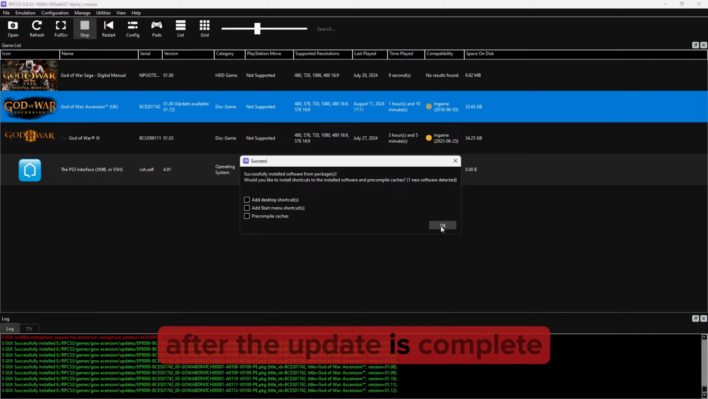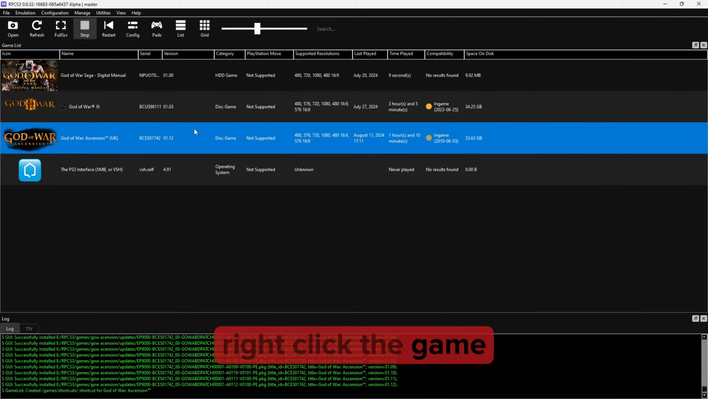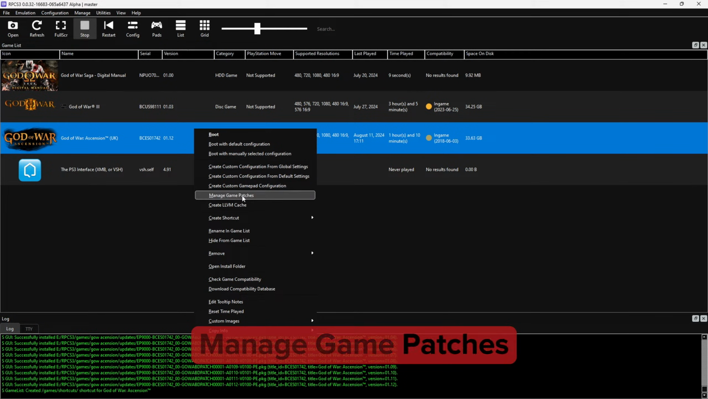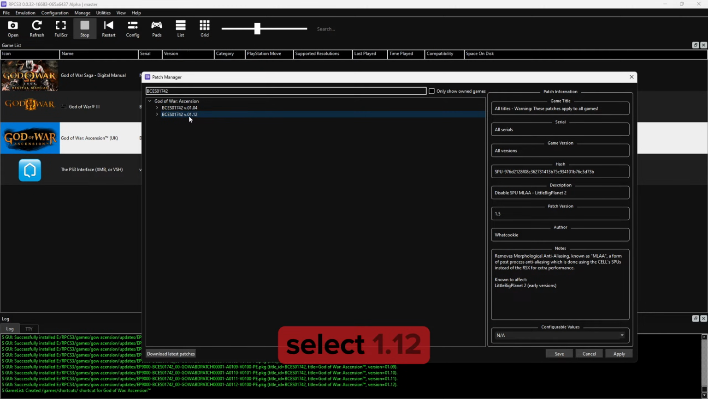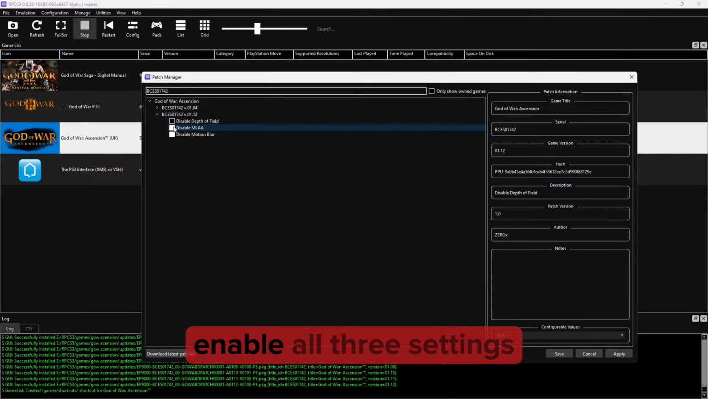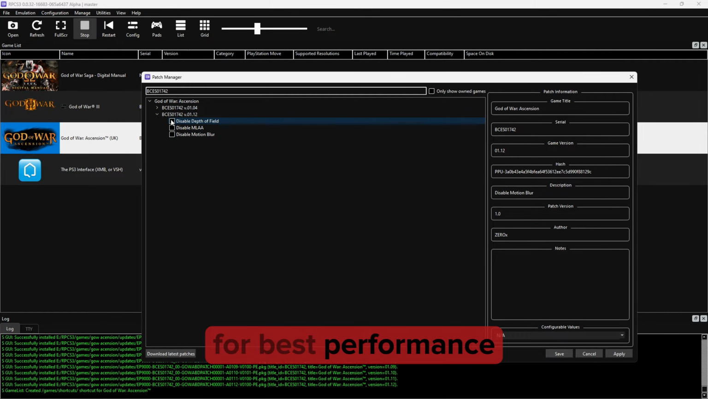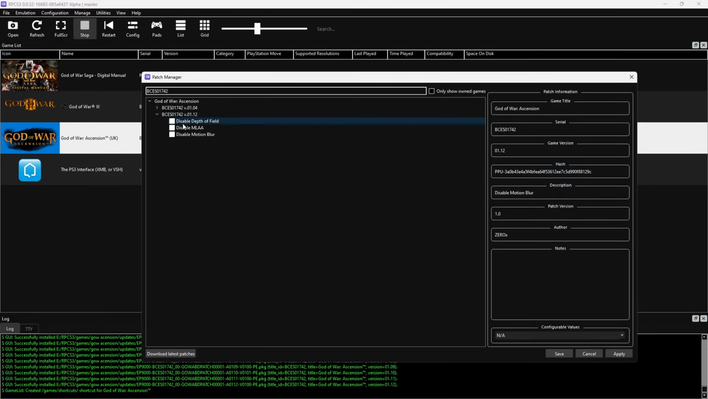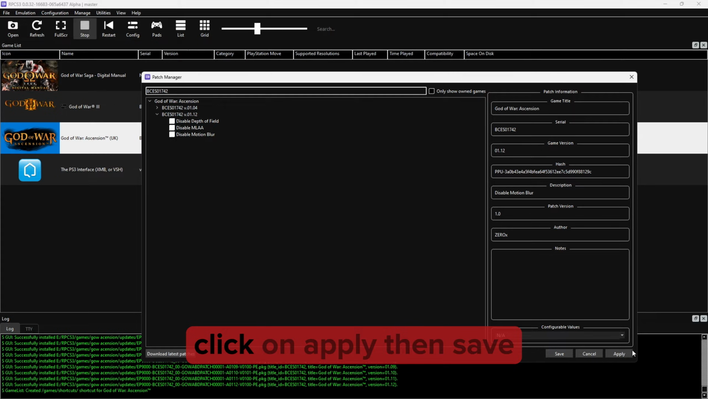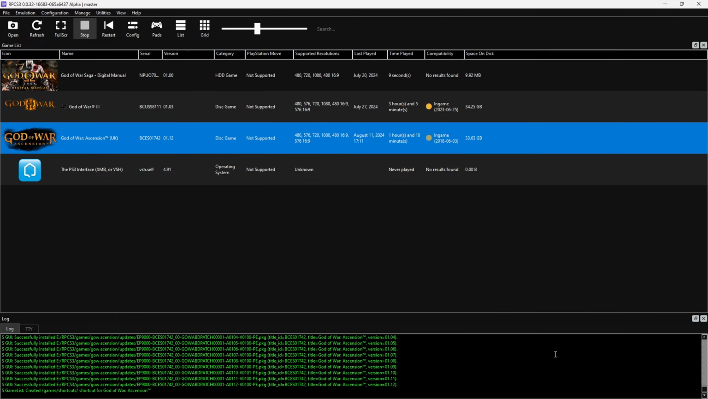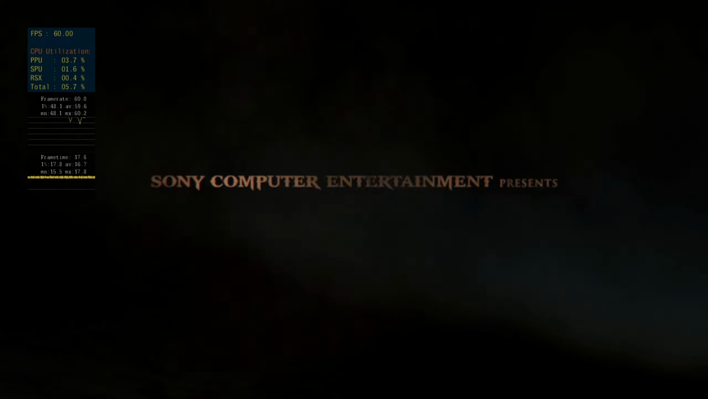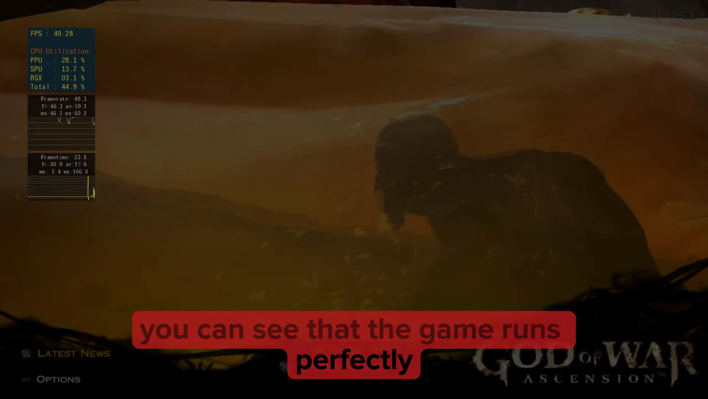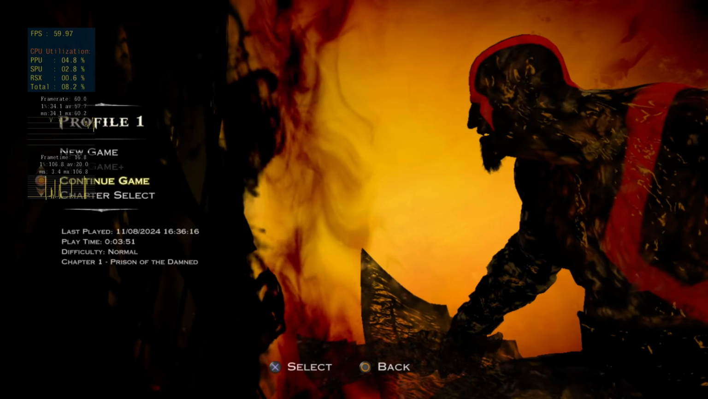After the update is complete, right-click the game. Then select manage game patches. Since we are on the latest version, select 1.12. Enable all 3 settings for best performance. After you have enabled, click on apply, then save. Now run the game. You can see that the game runs perfectly without any black screen error.